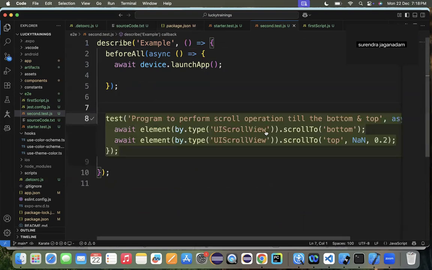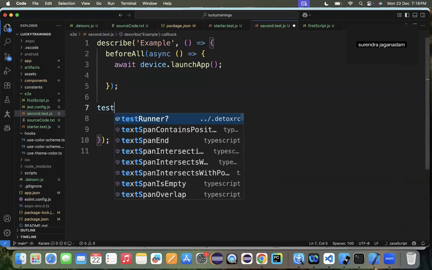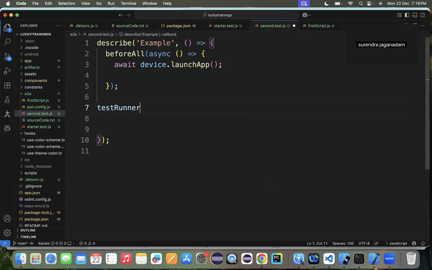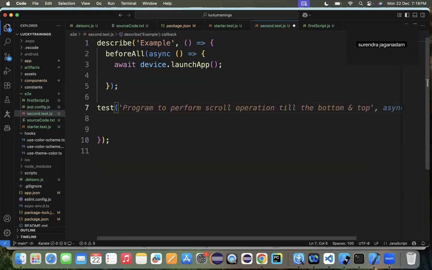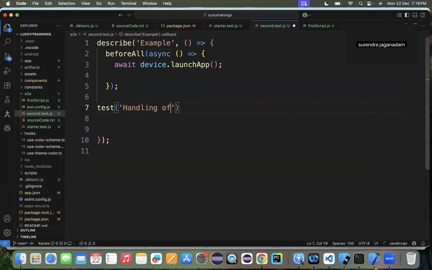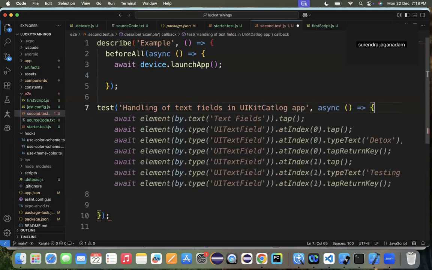Here my Copilot is giving me some test. So let us take some text here: handling of text fields in UI kit catalog app. So I just pressed a tab operation. As soon as I have done this, my Copilot is giving me a suggestion that, buddy, you can use type text fields dot tab.